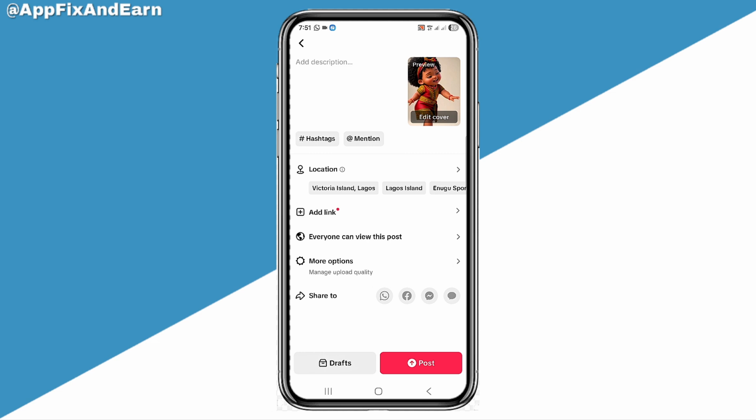So we have come to the very end of this video. In order for you to make more use of this AI tool, you need to try to invest a little money in it in order for you to be able to use it more.